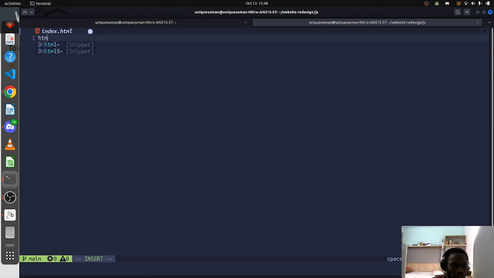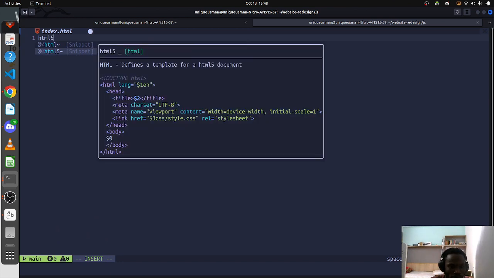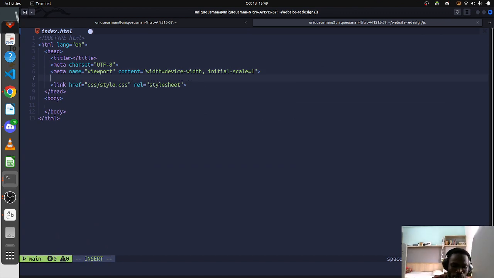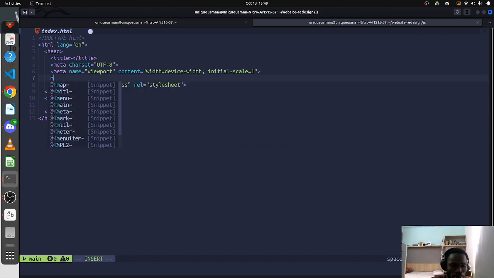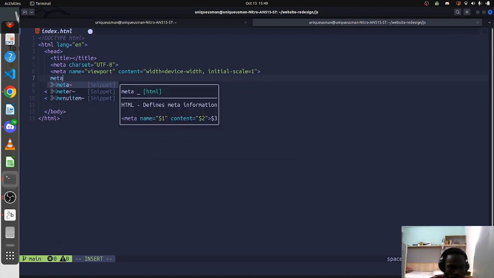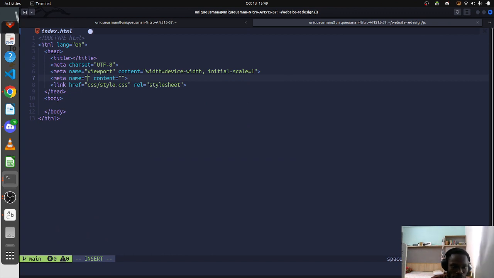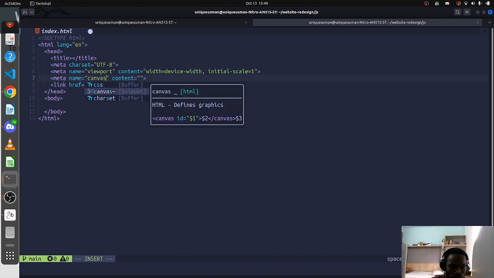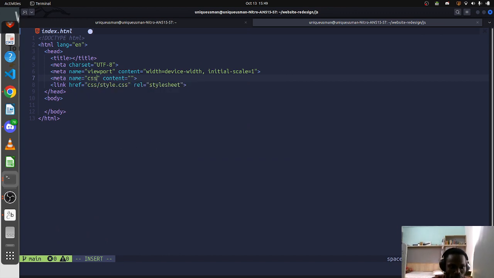So for HTML, there is a lot of autocomplete you can see. You click on tab and you see different options. I think there is something like this in VS Code also. If you want something like meta, you can see a lot of meta options. This is probably some tag, and you can change this. Let me see the name, you might want to put some CSS, enter content, something like that.